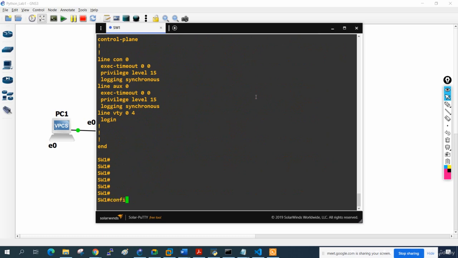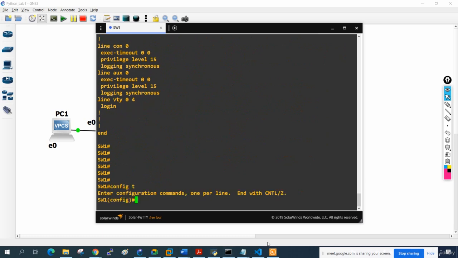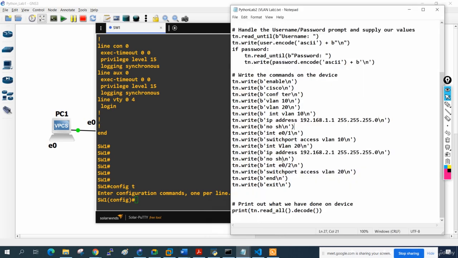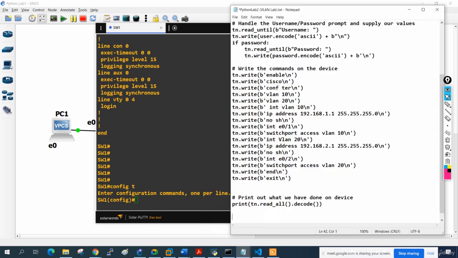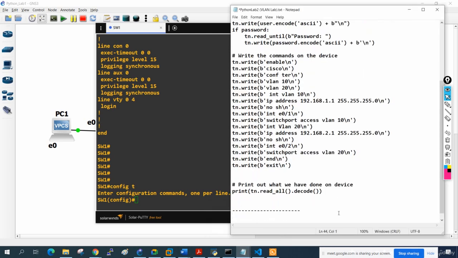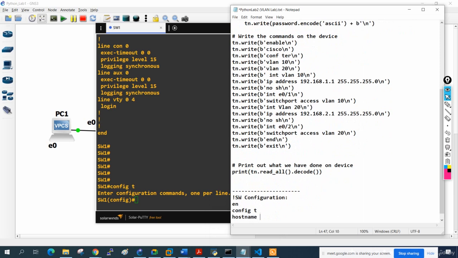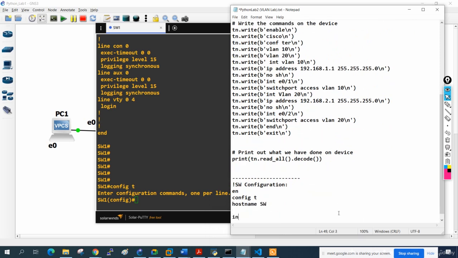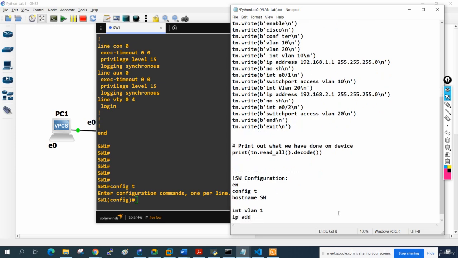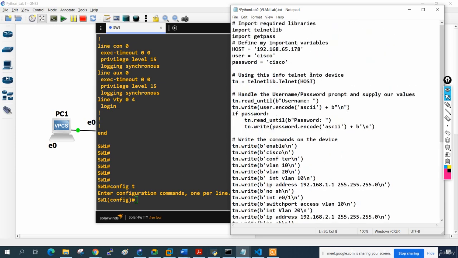So what I will do, I will go here in the config t, or let me write here, if you have any confusion. SW configuration: enable, config t, hostname SW1, interface VLAN 1, IP address, whatever the IP we have in our code, that IP we are going to assign this one.